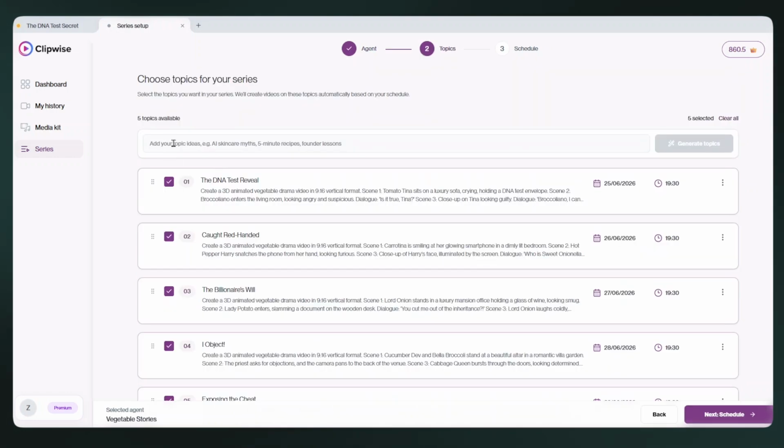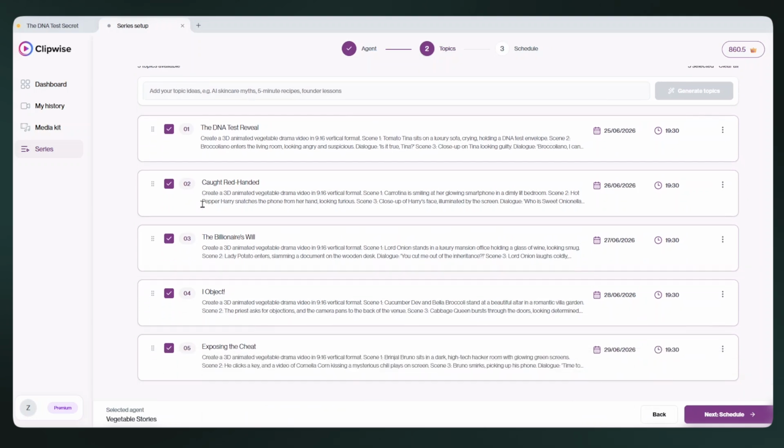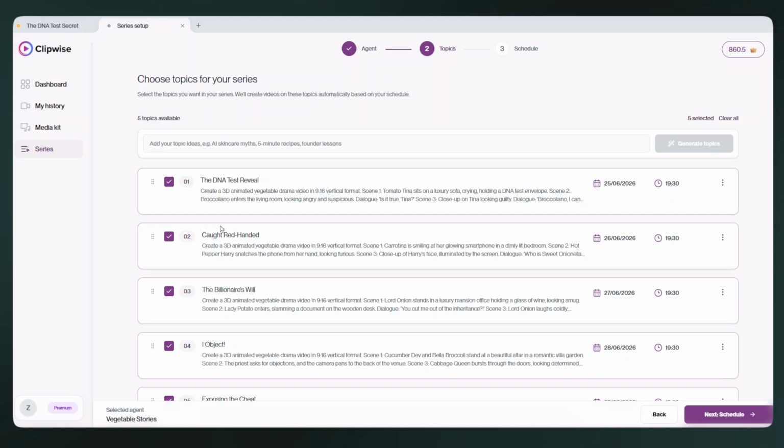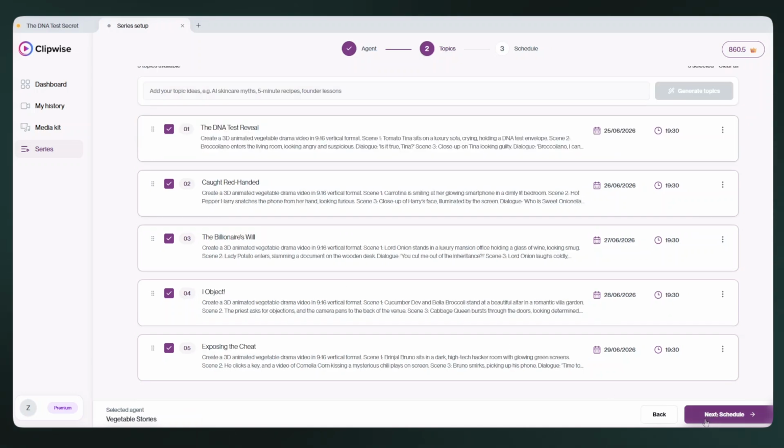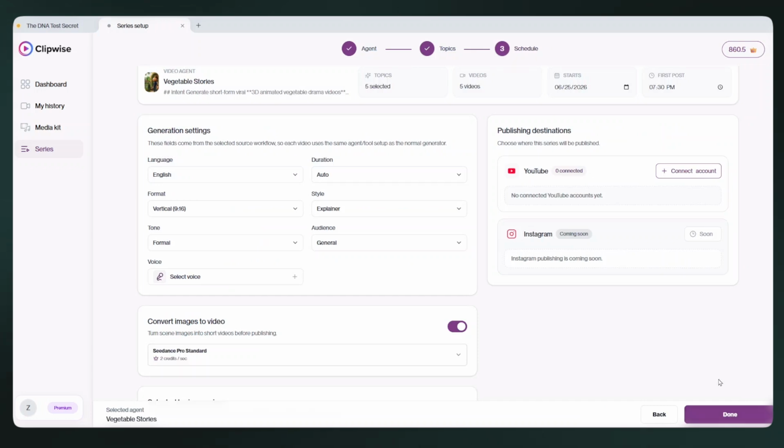From here we can paste in our topic or go with any of these premier topics. As you can see, 5 topics have been selected, meaning we can create 5 different videos at a go. All I have to do is click on next, which takes me to the schedule button, and in this page, this is where we insert the language, the duration for our video, the format we're going for, and the style of our video, the tone, and the audience we are targeting.